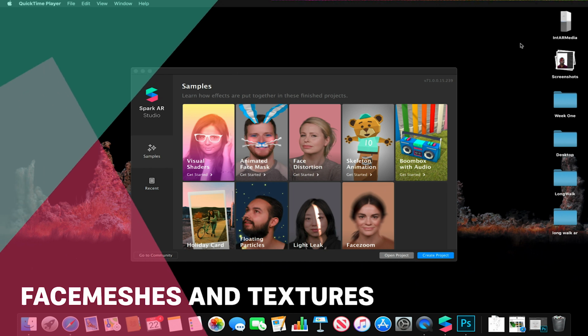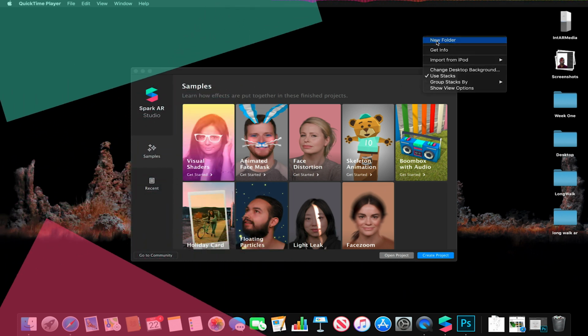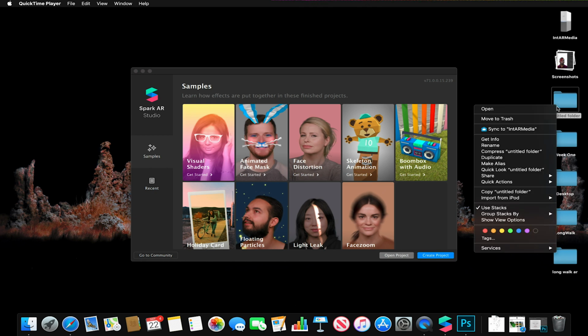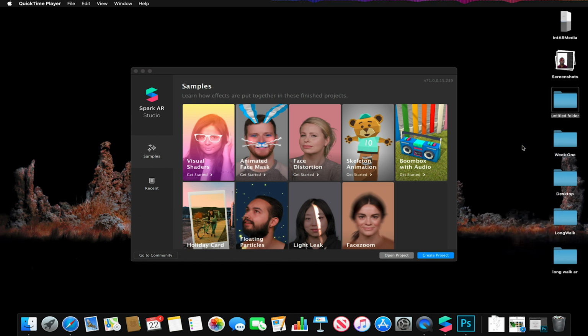So first thing I'm going to want to do is create a new folder on my desktop, and I'm going to rename this with my name so I can easily identify it later. And in this folder is where we're going to be storing all of our assets and our project as we work through these tasks.